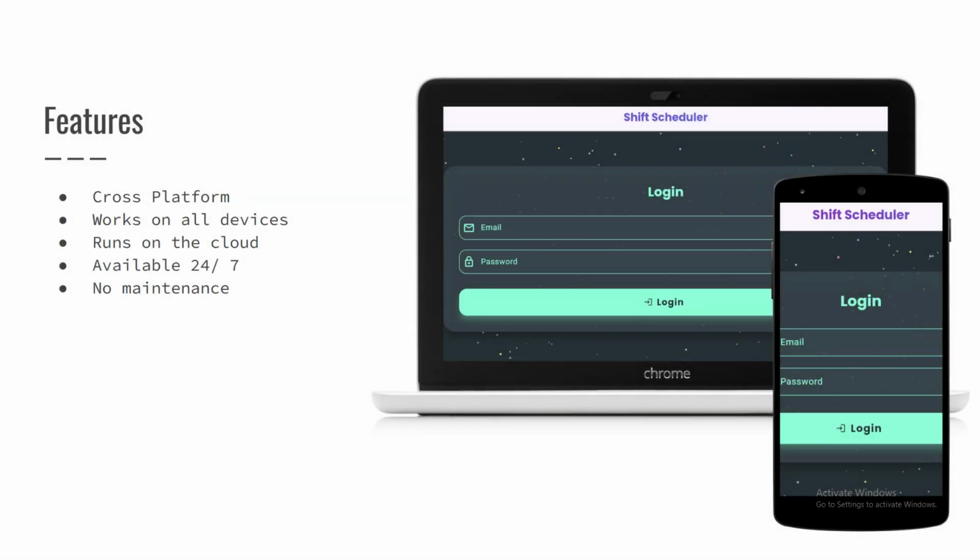Now let's talk about the features of this application. Cross-platform. This means our app is built to work on any platform. Whether you use a Windows PC, Mac, Android phone, or iPhone, the app works the same way. As long as your device has an internet connection, it can run our app. The interface also adjusts automatically to different screen sizes.